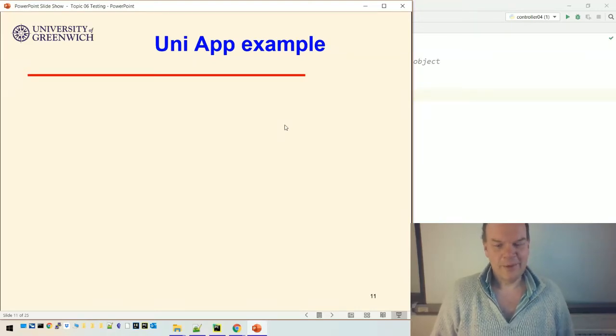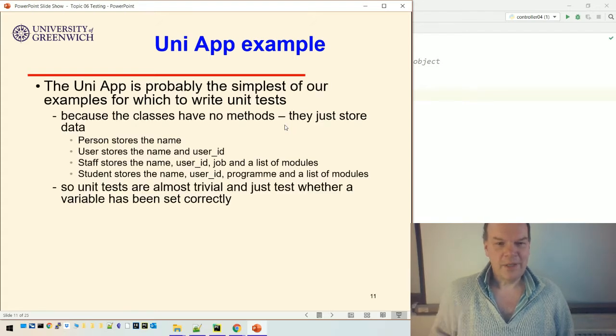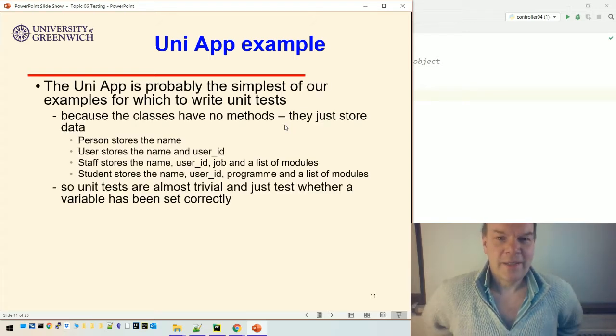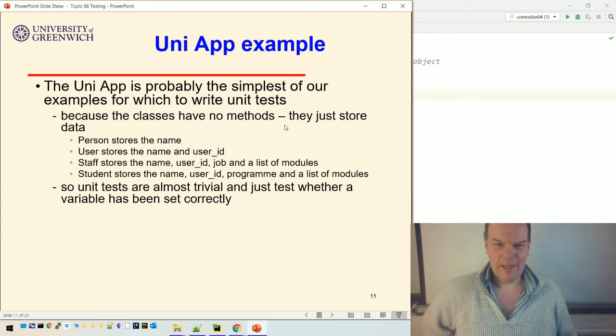So let's look at an example of using PyTest to do some testing. We're going to do it with the Uni App example. And if you remember, the Uni App has a bunch of users. So there's students, staff, admin, and guest users. And it's probably the simplest one to work with because we're not testing it broadcasting its messages.